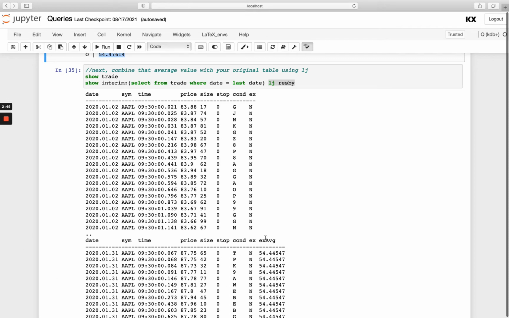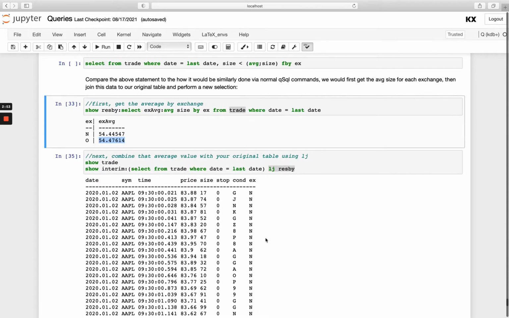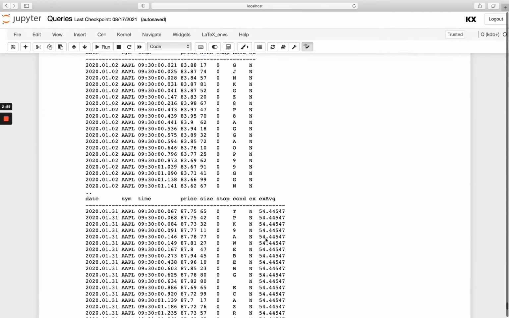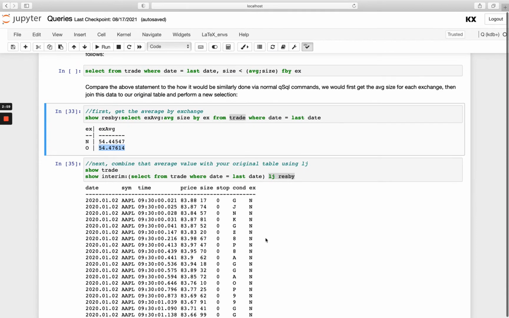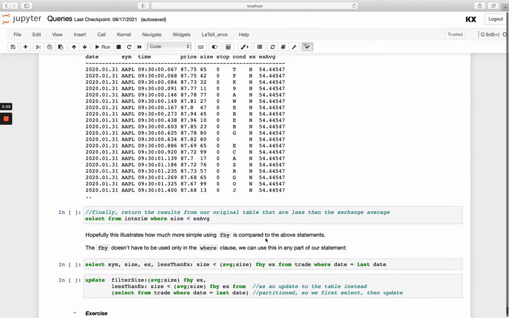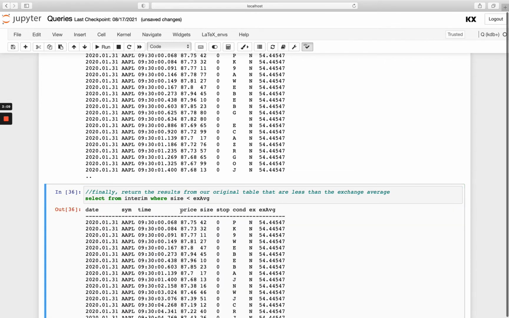Once I have this intermediary table or result stored with this new column, I'm then able to do my comparison. So I'm able to say, where are my sizes either greater than or less than? If I wanted to do where my sizes were less than this average size, I could stick that in at the end. So now I have this interim result stored, I can say, right, I'm now going to filter where all these sizes are less than the average for that specific exchange.